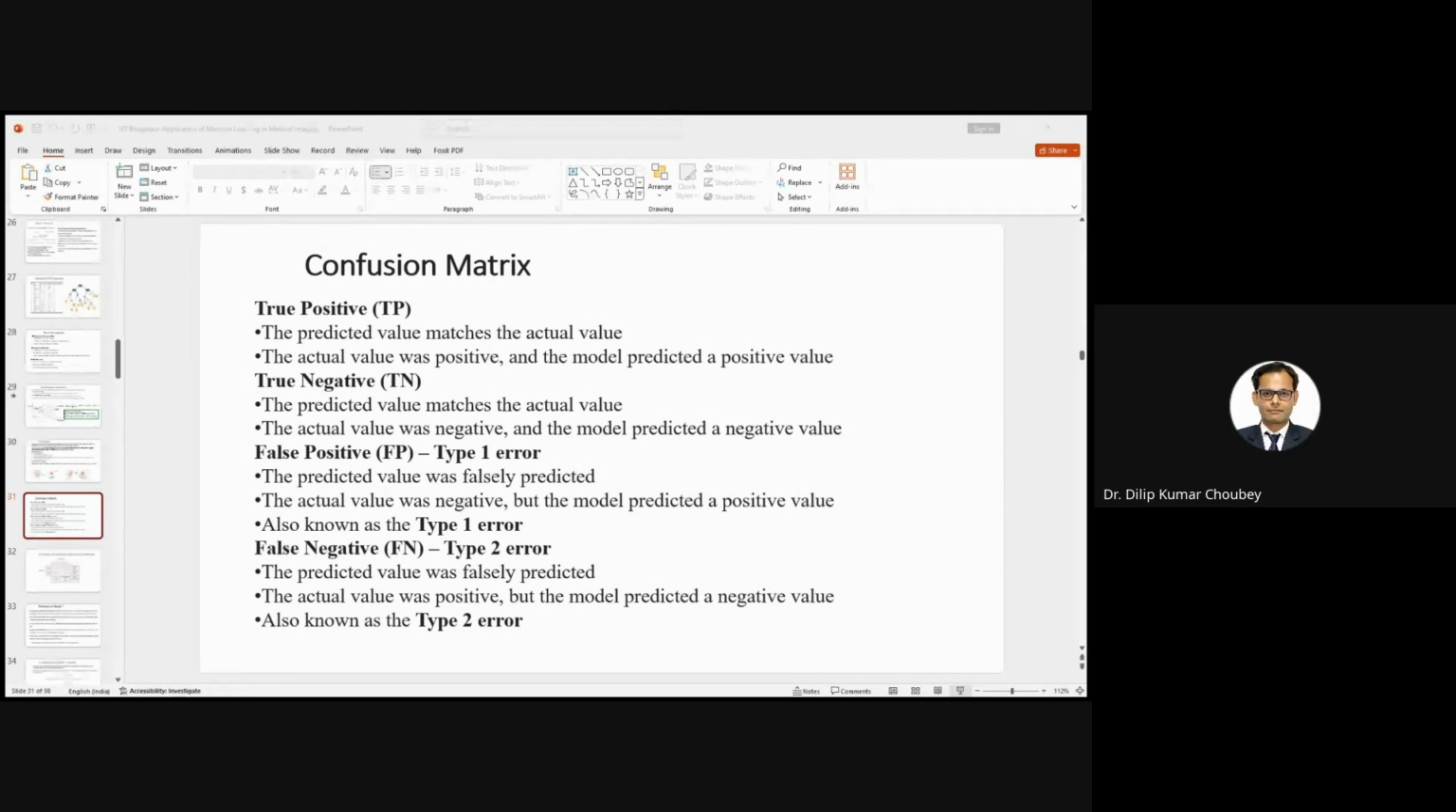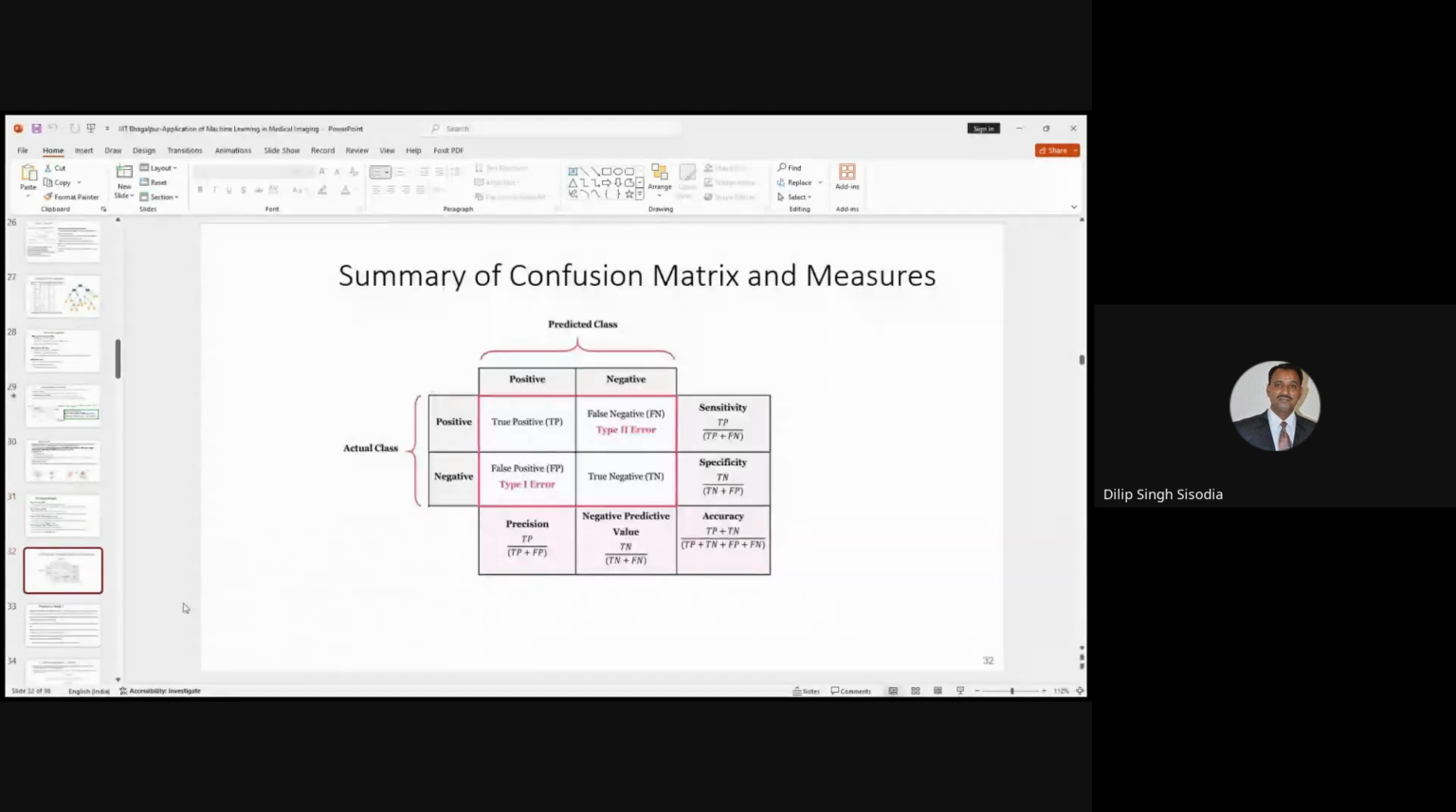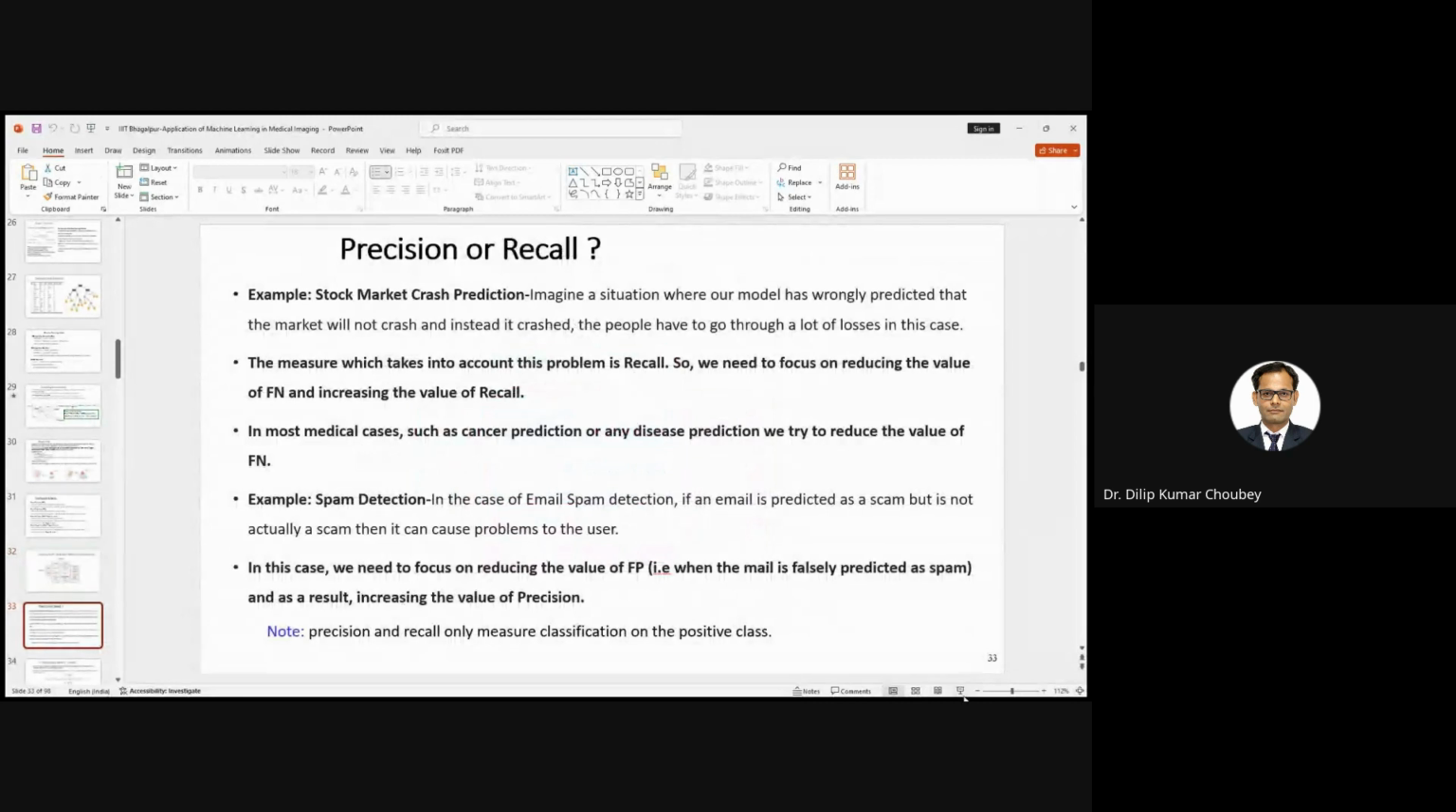Hello, sir, the slide is not moving. It's visible but not moving. It is not coming one by one, it is just fixed. Sir, you are on the confusion matrix page. Okay, now? Still not moving, sir. Okay. Yes, sir, moving now. Okay, so please let me check. Like now you are able to see 34? Hello. Yes, sir.